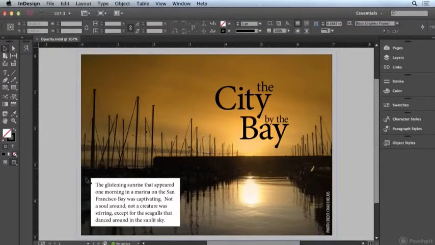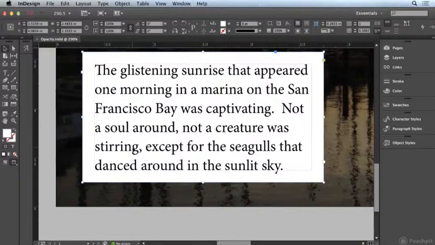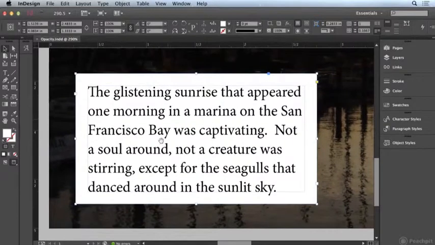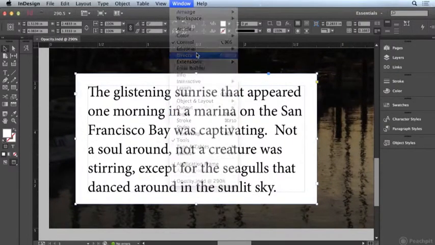And I'm going to go ahead and zoom in on this text frame in the lower left corner of my document. Now, if I click on this object, we can adjust the opacity using our Effects panel. So we're going to go to the Window menu. We're going to go to Effects.